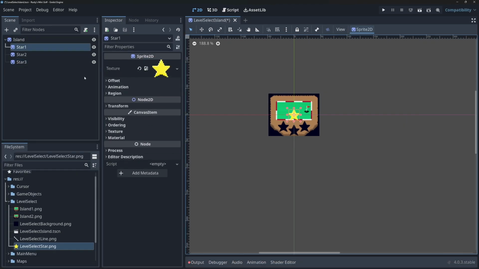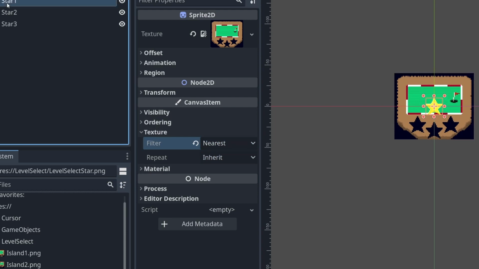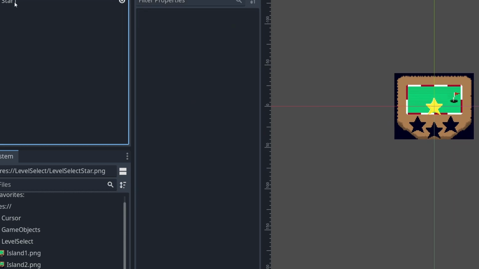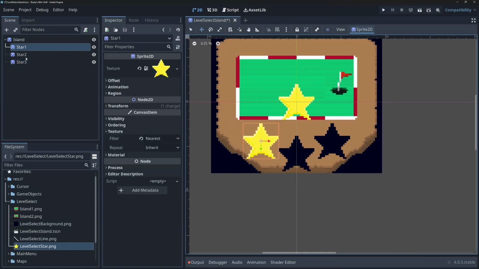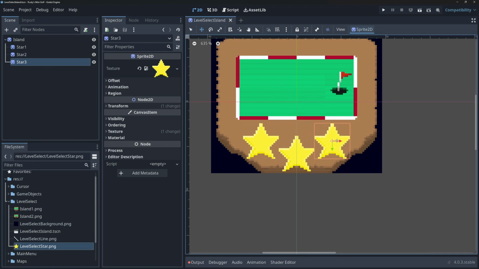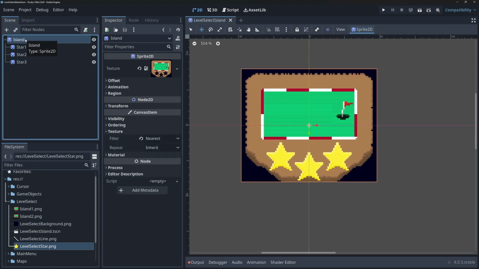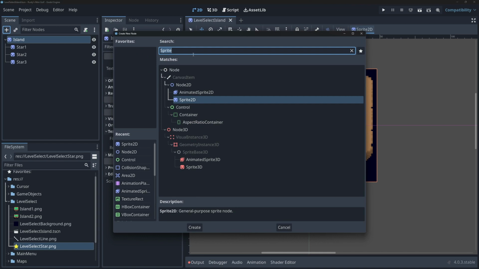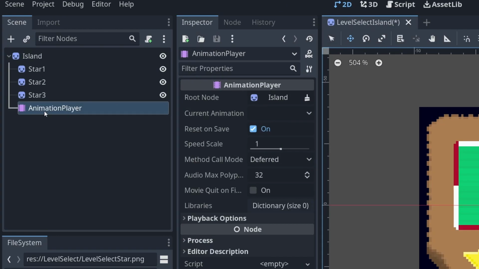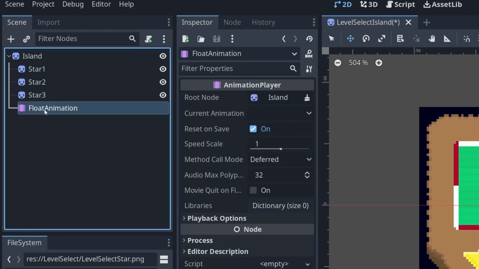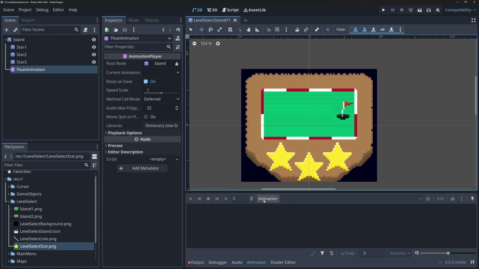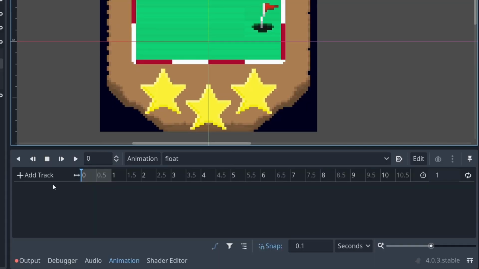I need to make sure that the texture filtering option is set to nearest for all the sprites to give them that sharp pixel art look. After that, I need to put each star into its respective placeholder. To make the island look more interesting, I'm going to add an animation player node called Float Animation. I think you can guess what it's going to do. I'll create a single animation track called Float and make it 2 seconds long.